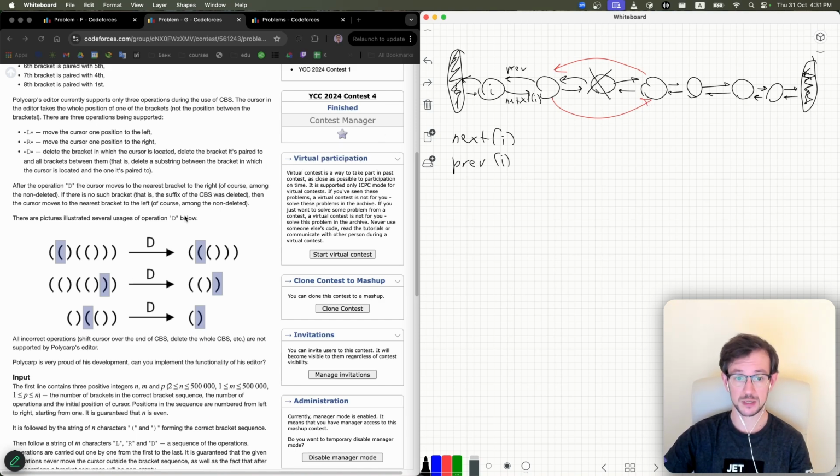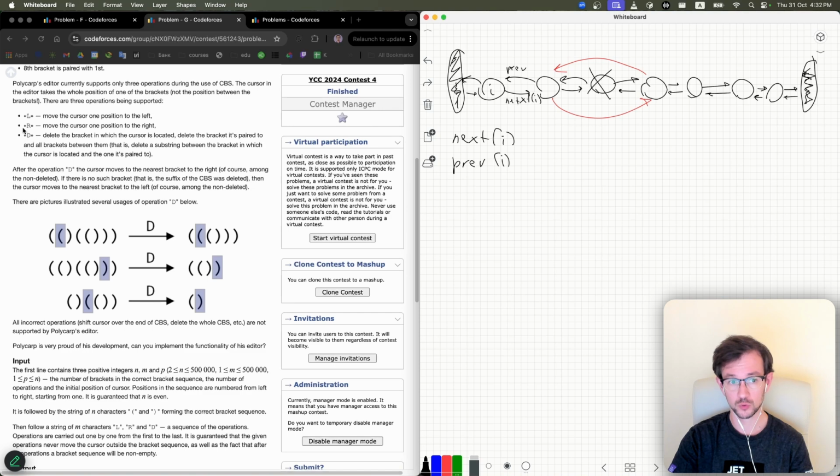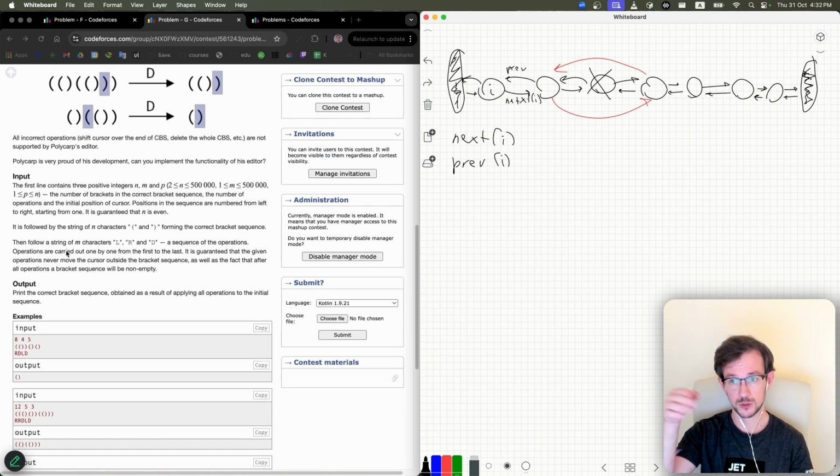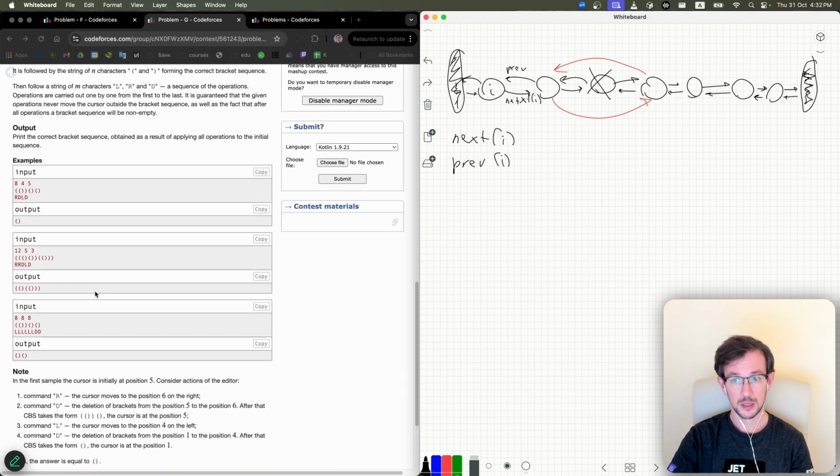That's basically it. First of all, you need to analyze this bracket sequence and find all the paired brackets. After that, you just need to move left, right, and remove these elements. When you remove an element, you just move these links. Another way to solve it, probably, let me show.